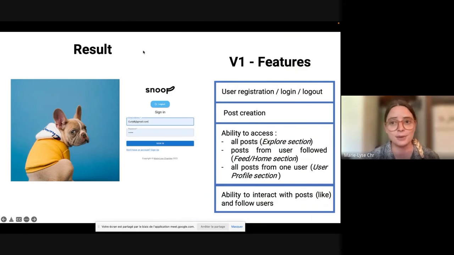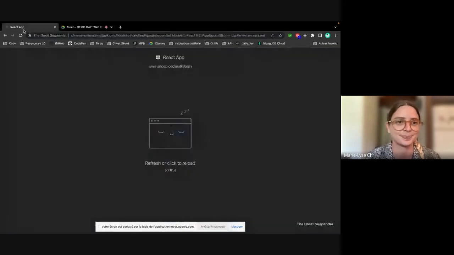So my V1 features today allow you to create an account, to log in and log out. You can create posts. You can access all posts that exist on the platform. You can access the posts of all users you follow, or you can go to your profile section and access all your posts. You also have the ability to interact with other posts, like a like. You can delete yours, and you can also follow users. So I'm going to show you the website.